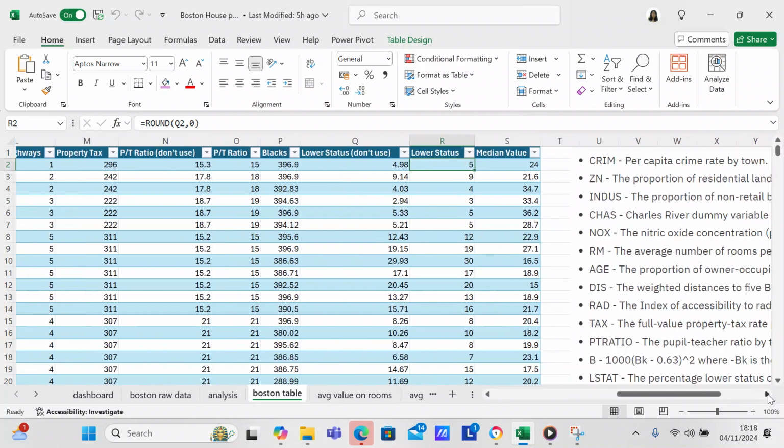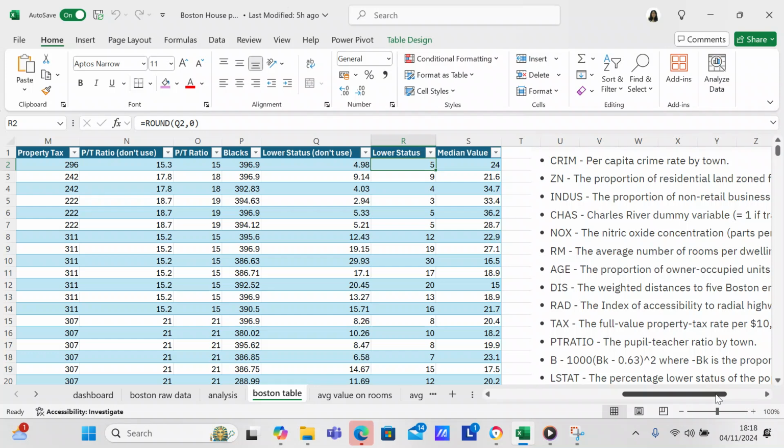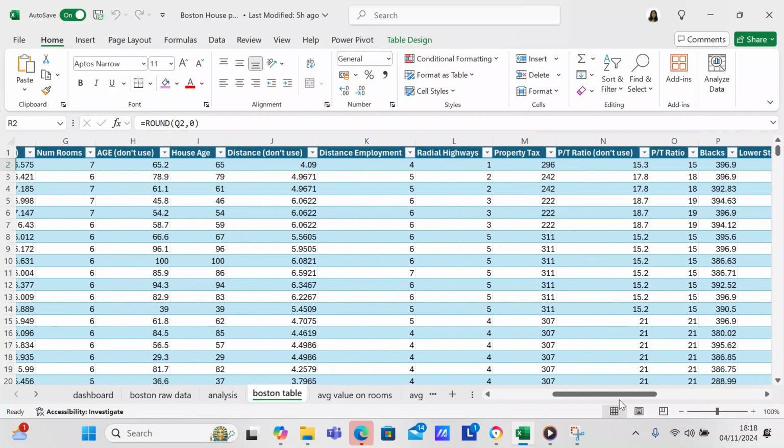And so for all of the columns that were floats that I intended to use, I made an extra column where it's just integers, and it is the integers that I'm going to use for my dashboard.